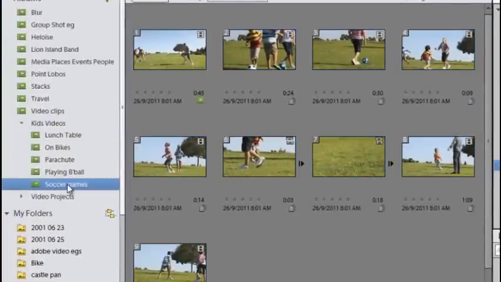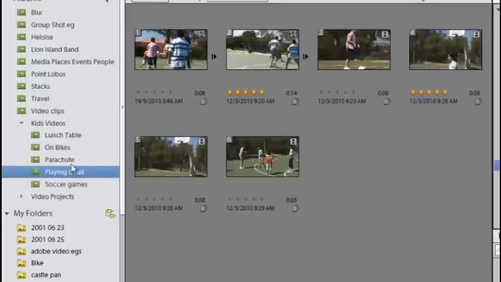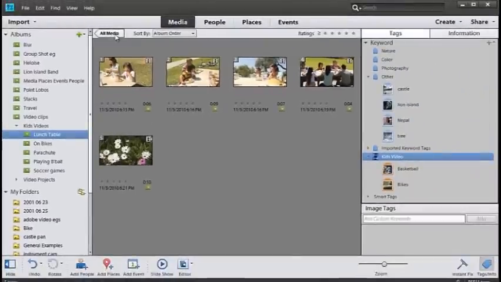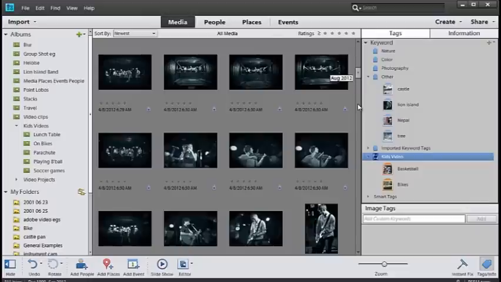You see now that we have a new entry in the albums area. We can click on that to see all of the videos we have associated with that. If we click through any of the other ones, you'll see that we have those files as well. Going back to our whole library is simply a matter of clicking All Media, and you'll see all the files that we have in our organizer catalog.